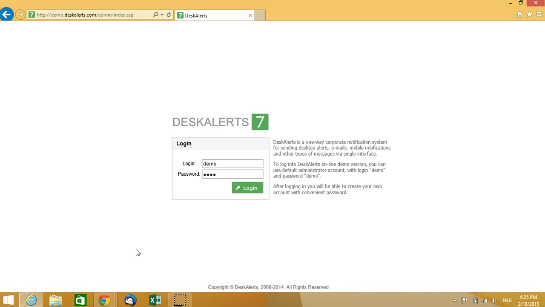So this is DeskAlerts version 7. Just a few words about DeskAlerts. DeskAlerts is software for sending corporate notifications in companies. With DeskAlerts, you can send not only plain text messages to employee desktops. You can also send different kinds of content like images, video files, audio files, PDF documents, Microsoft Office documents, and rich content using HTML language. That's all you can do with DeskAlerts.